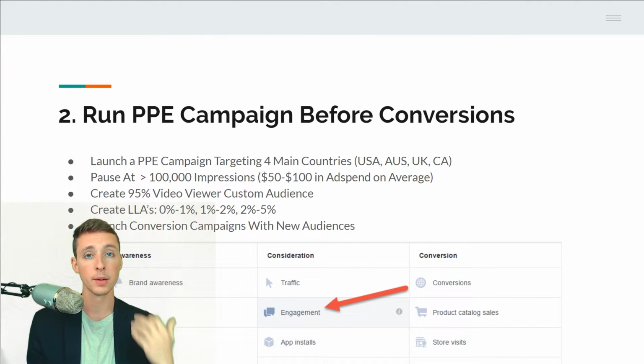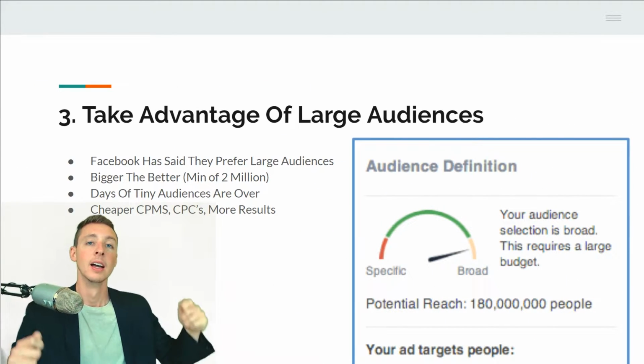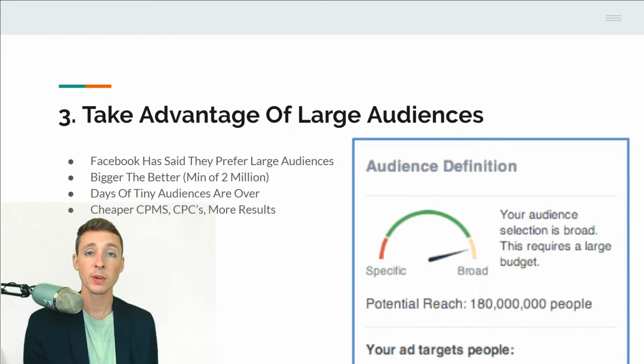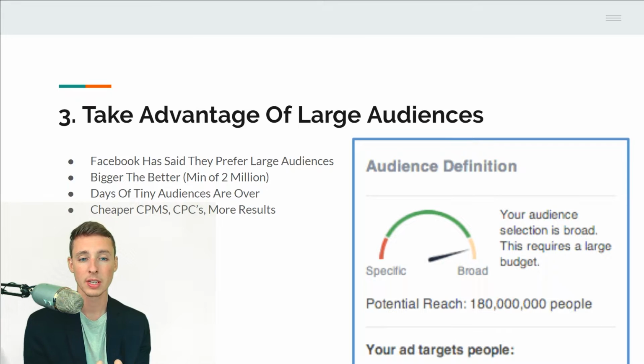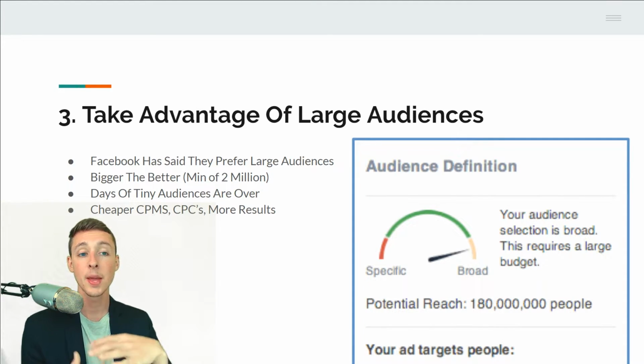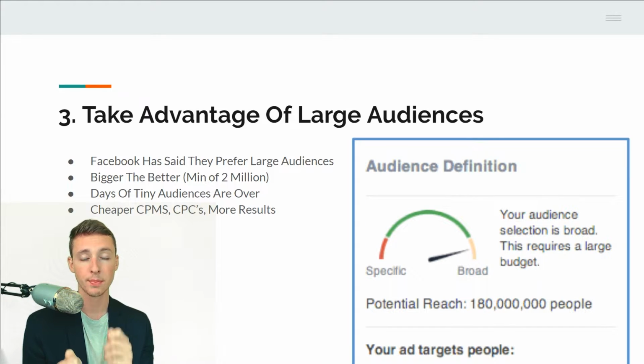And usually this results in a profitable campaign right from the start. Number 3, take advantage of large audiences. Facebook, I want to say they released a news statement about a month ago, saying that they prefer larger audiences. The bigger, the better. I only use a minimum of 2 million people in an ad set. I don't go smaller than that any longer.